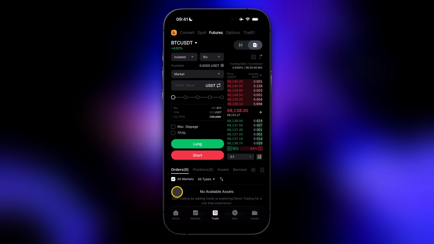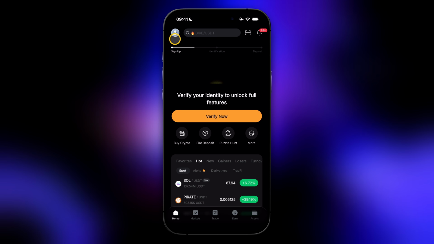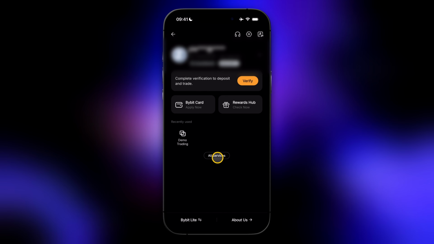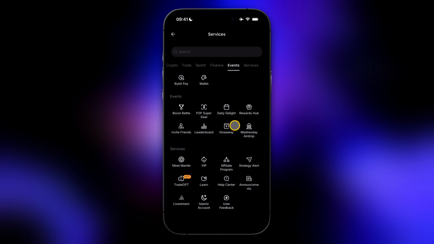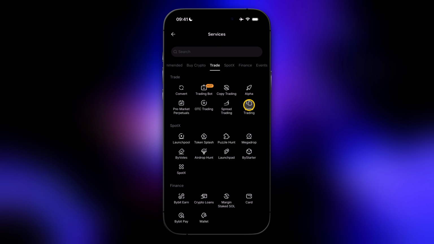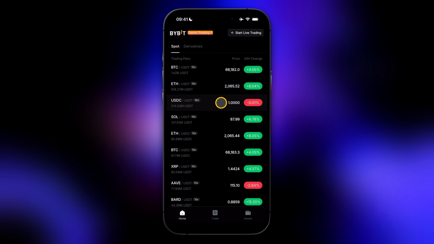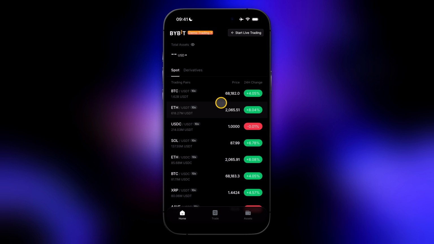And you can easily get there by going back to home, then under your profile, go to all services here, and then simply search for demo mode. Here it is, demo trading, just click on that. And then we'll be redirected to this demo trading mode right here.